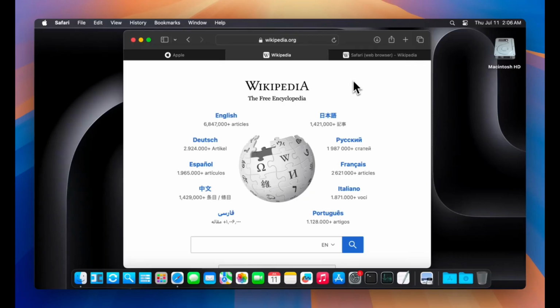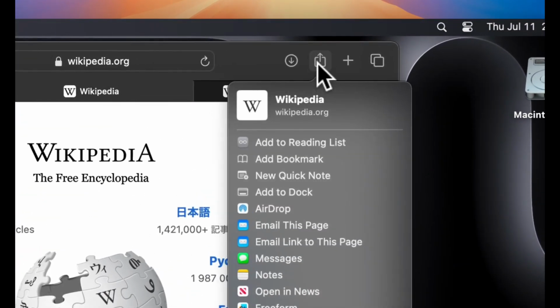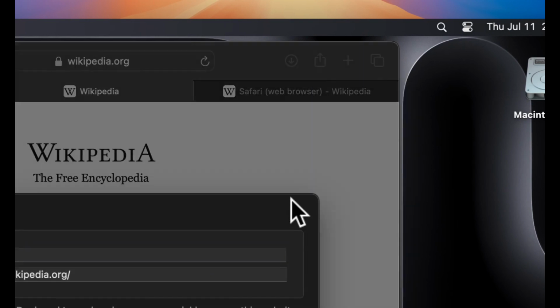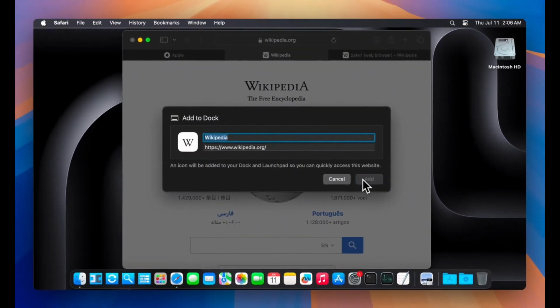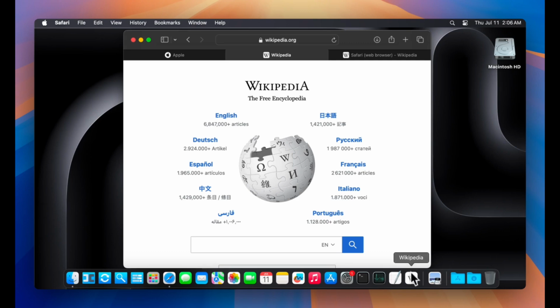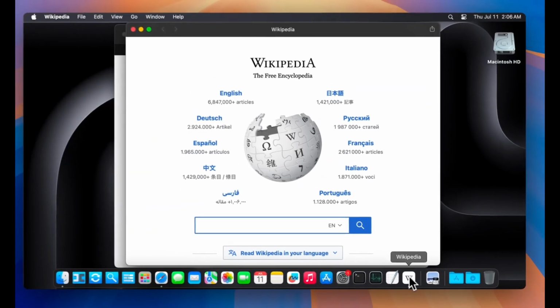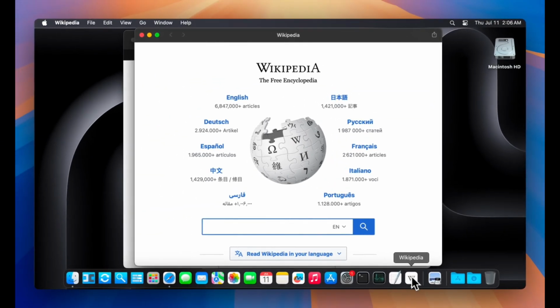A cool feature introduced with macOS Sonoma, adding websites directly to your dock. Navigate to a frequently visited site, then click Share and choose Add to the dock. This makes it incredibly easy to access your favorite websites with just a click, enhancing your workflow and keeping your most used resources at your fingertips.